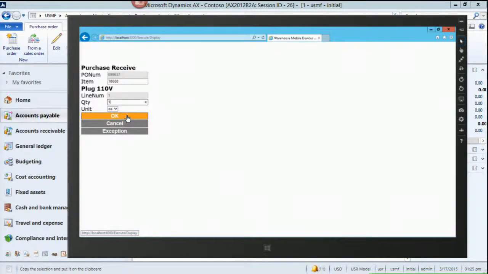Incidentally, folks, you'll notice mine's defaulting to each, only because I'm lazy when I set this up. You can actually set it up to be multiple units of measure with unit conversions, and the system will do that calculation for you also. I'm just going to go OK at this stage.